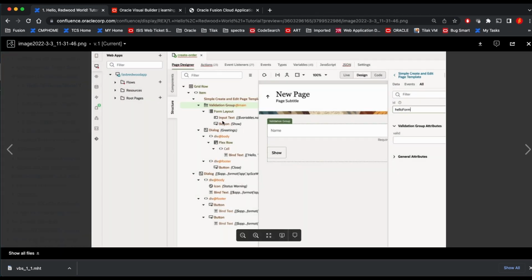In the end, if you look at that, this is how it looks. The form validation is above that form layout. That's what the validation group is above that. And it is in the main. That's the slot, the main. That's what it says. Now how do we do that?